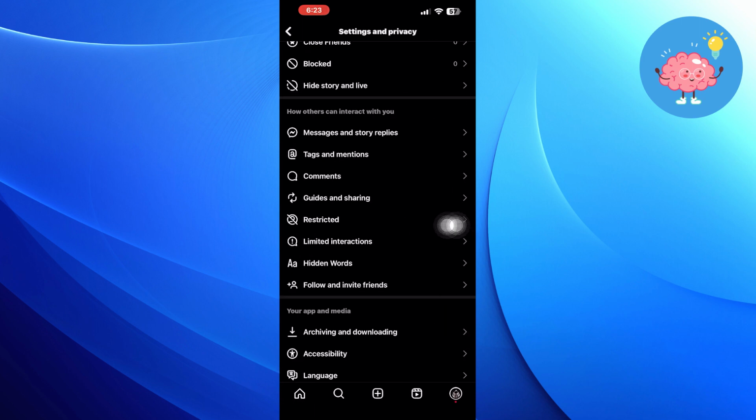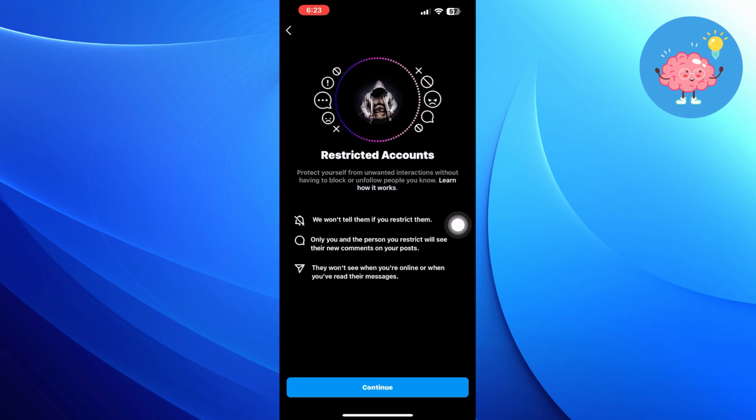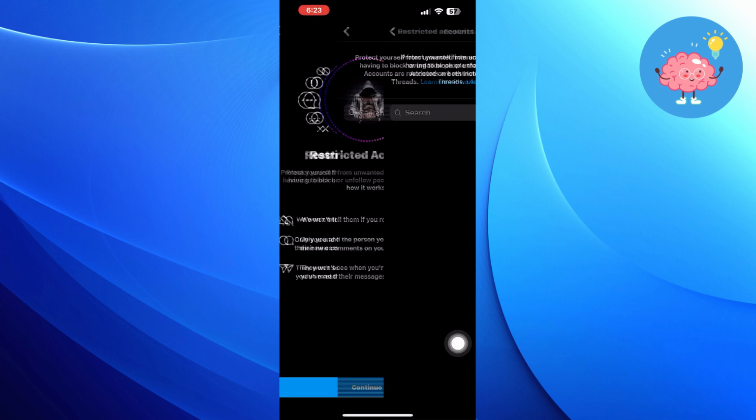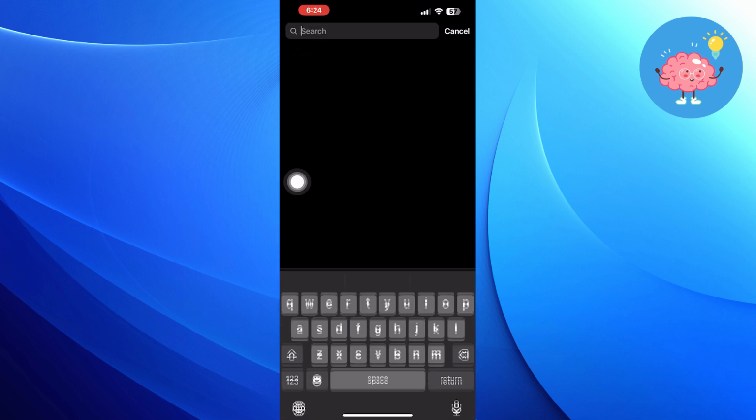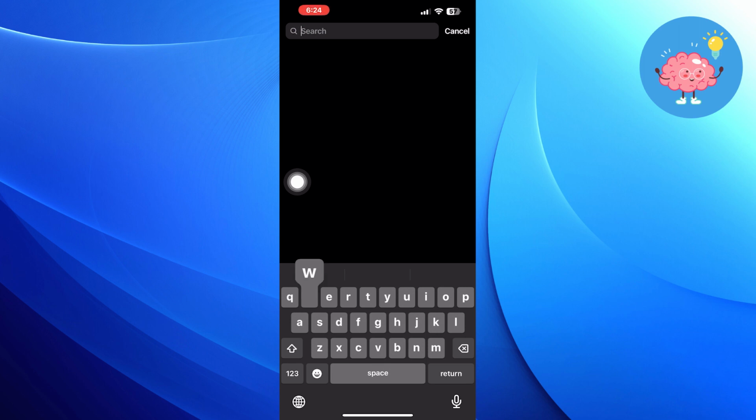Go back to Settings and click on Restricted. Tap on Continue to restrict the people you don't want to interact with. You can search for people and restrict them from interacting with you.